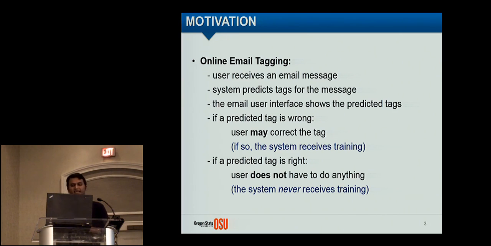If a predicted tag is wrong, then the user may correct the tags. And if the user corrects the tag, then the system gets some kind of training. However, if a predicted tag is right, then the user does not have to do anything at all. And this is the purpose of such a system. This is the goal. However, the system in this case never receives any kind of training at all.